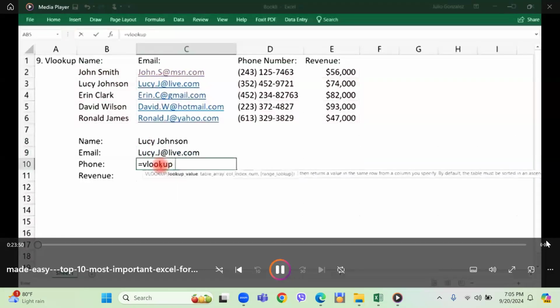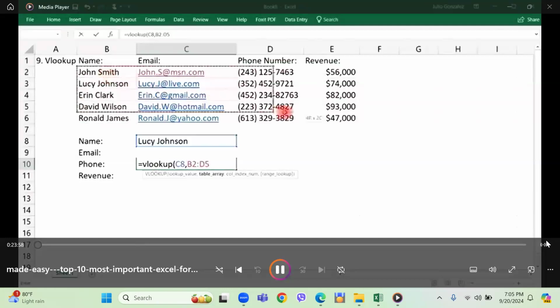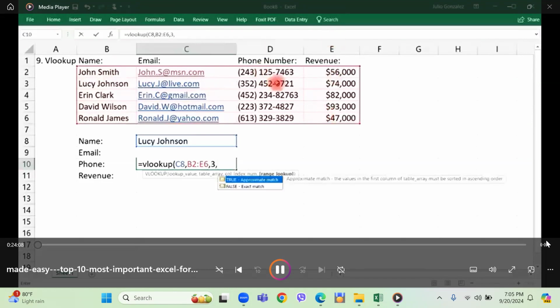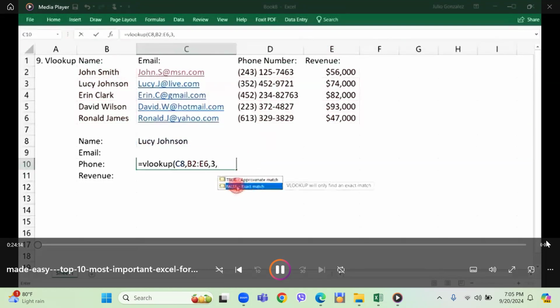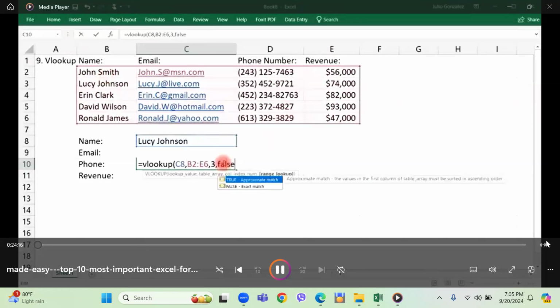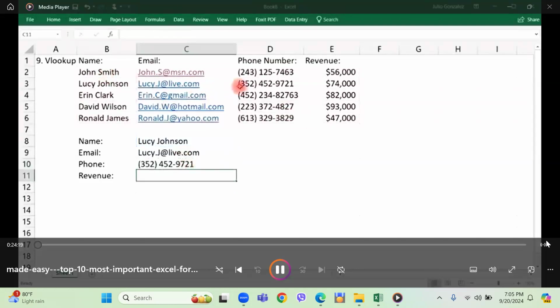Now let's adjust the VLOOKUP function for the next cell. So the lookup value will still be cell C8, the table array will be the same, and the column index number will now be column 3 for the phone number, that's column D. That's the third column that is highlighted. And then let's choose false for an exact match. And so we get Lucy's number, 352-452-9721.